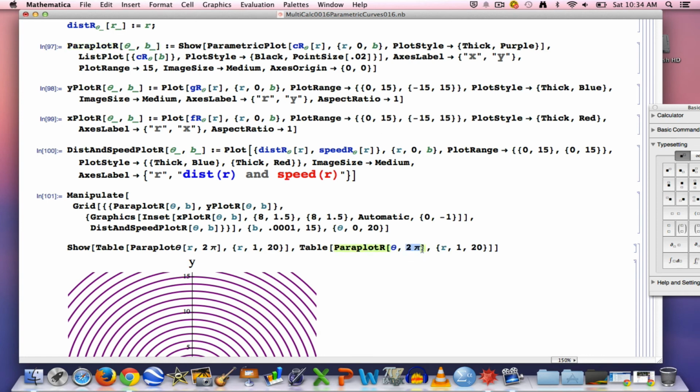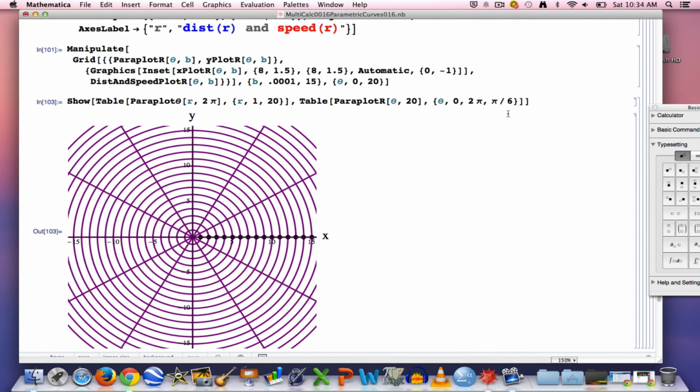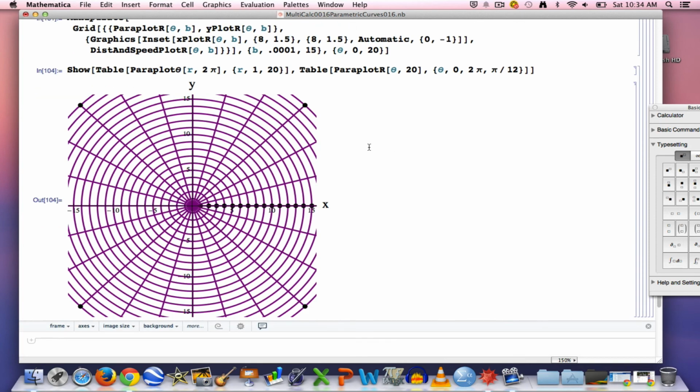If I just go out to say 20, that'll be good enough. Theta is now going to increase from 0 to 2 pi. Not in units of 1, but in units of, say, pi over 6. That'll generate a bunch of different rays. There we go. Maybe I should do pi over 12 instead of pi over 6 to make more of them. Alright, a bunch of different rays. Pi over 12 units apart, which would be 15 degrees apart. Let's see, 15, 30, 45, 60, 75, 90 degrees.